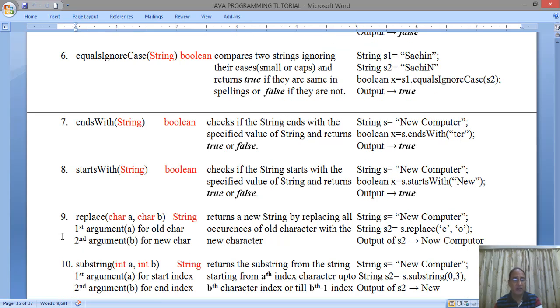Then we have another function called replace, character A comma character B. Now here we give two values as character type and the return type will be in the string form. First argument is for the old character and second argument is for the new character. So the old character will be replaced by the new character. In this, what happens is it is used to replace all the occurrences of the old character with the new character.